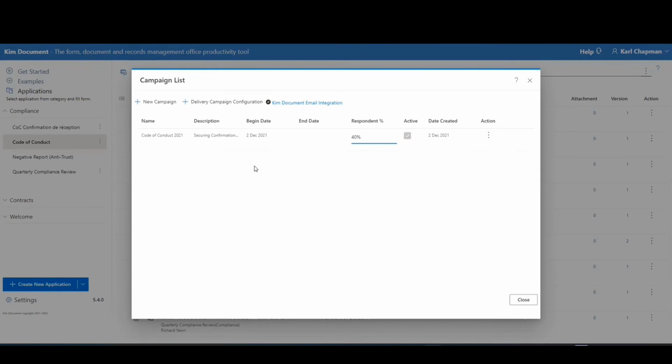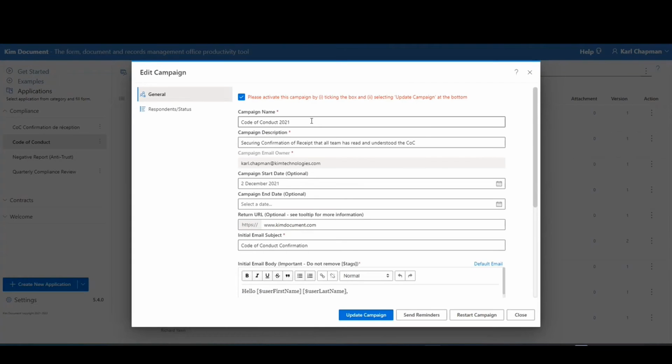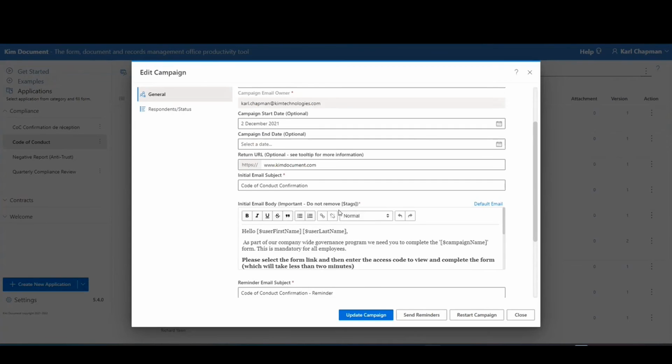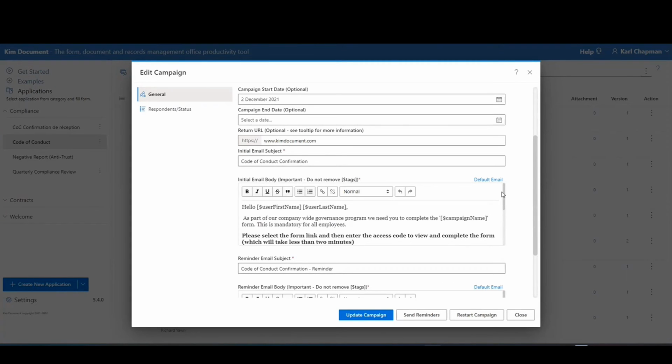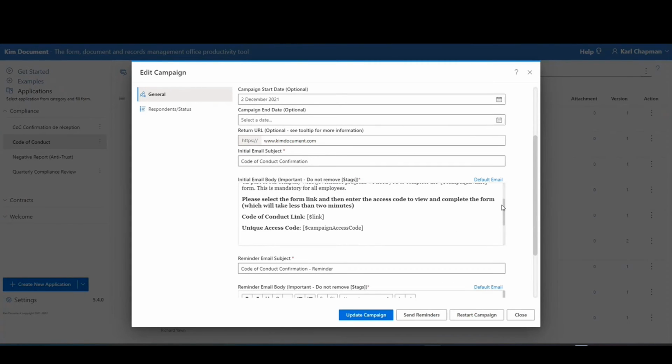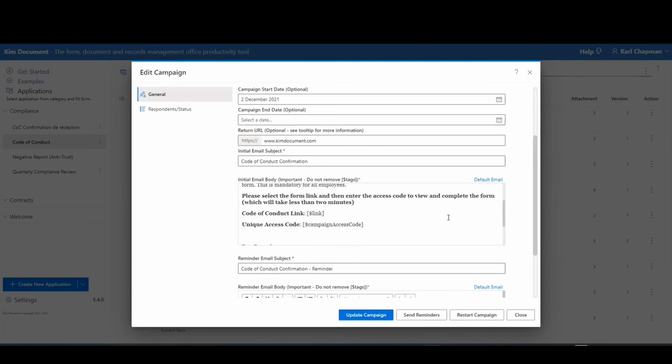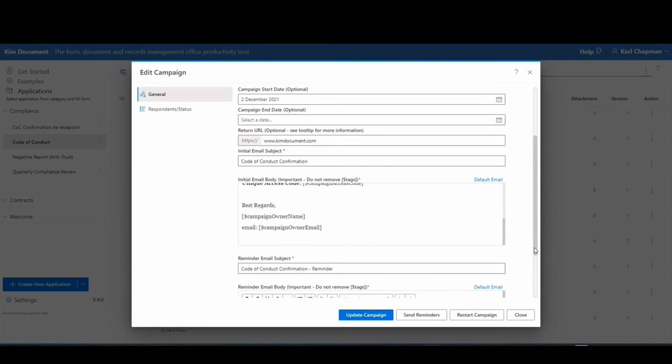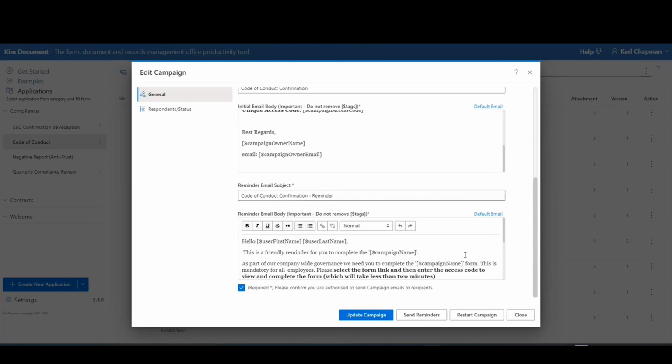And by creating a campaign, all he does is actually input the information about the campaign, what it's about, code of conduct. He writes the appropriate email that's going to go to all users, 847, with a unique access code for them. He writes the reminder email so that we know that when people unfortunately don't respond in time, you can send them reminders and track it.